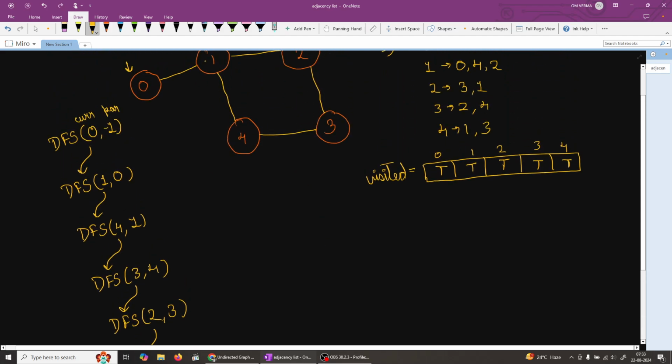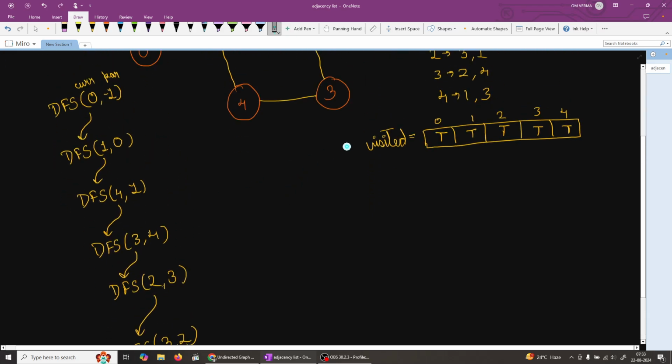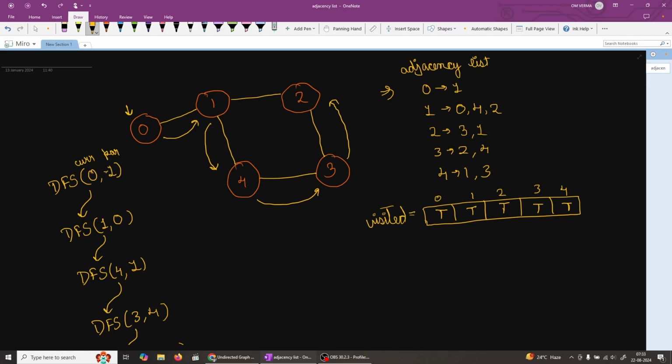Like we have visited 0, we have visited 1, then we have visited 4. Let me change this pen. We have visited 0, then we have visited 1, then we have visited 4, then we have visited 3, then we have visited 2. After visiting 2 we have two options, either to go on 1, either to go on 3. So we have visited 3, but one thing you have to notice is that we have visited this, we have visited this, we have visited this. Now here comes the point that why we are maintaining the parent variable.